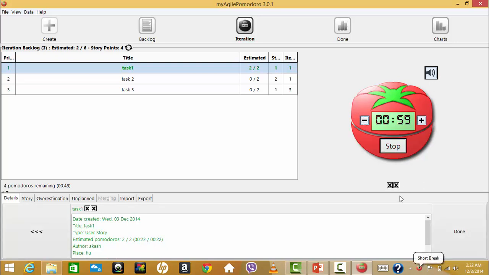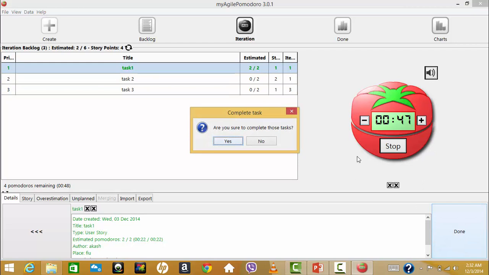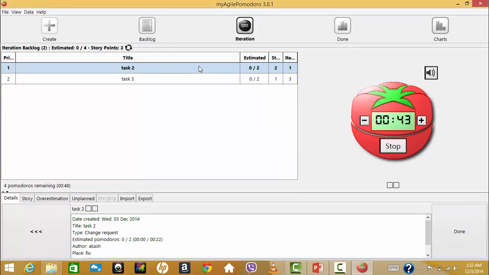Now the second Pomodoro has completed and the break has started. You can see the color of task 1 has changed to green. That means the Pomodoros are completed, and you can just press the done button. It asks, are you sure to complete this task? Yes, I have completed the task, so I say yes.